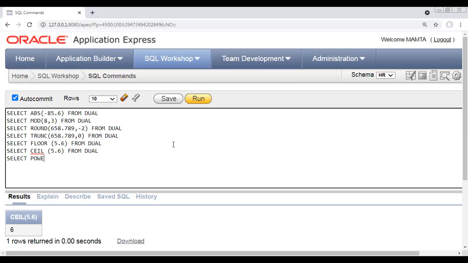Select power 5, 2 from dual. What result are you expecting here? 5 multiplied by 5, how many times? 2 times. So 5 into 5, so the result will be 25. What if I say 2, 5? Will the result be the same? No. Now 2 has to be raised to the power of 5. 2 into 2 into 2 into 2 for 5 times. So the result will now be 32.